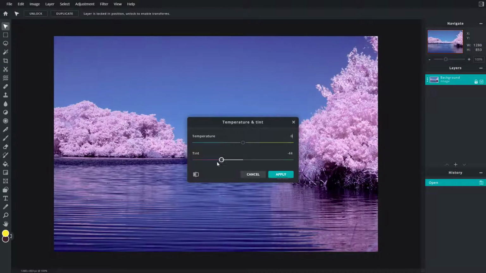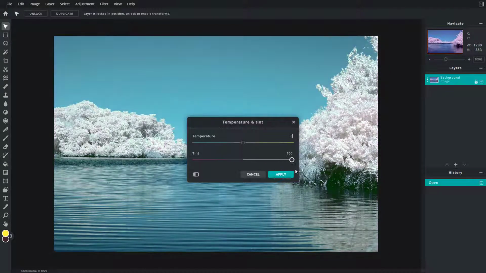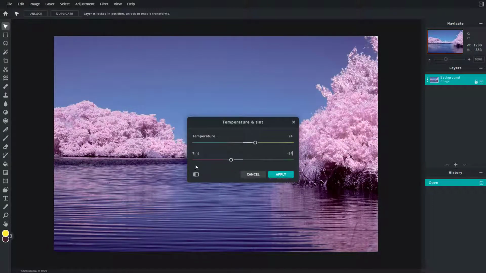Then you got the tint, so you can decrease the tint to make it more pinkish, or increase the tint to make it more greenish, according to what you like. This all comes down to your personal preferences. So you can make the picture more warm, maybe change around the tint, to make it more blue and so forth. You can also click on to compare before and after.